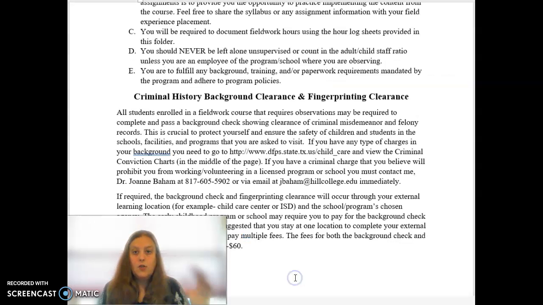Okay, so back to our field experience work document. You should never be left alone, unsupervised, or counted in an adult to child ratio unless you're an employee of the program or school where you're observing. So if you work for the institution, if you're a substitute, if you're an employee, if you're the paraprofessional, if you're the teacher in an early childhood program, then you are counted in ratio because you're an employee. But if you have not signed papers and are not being paid by them, or you're not on the clock, you should not be put in charge of children or be in adult child ratio.